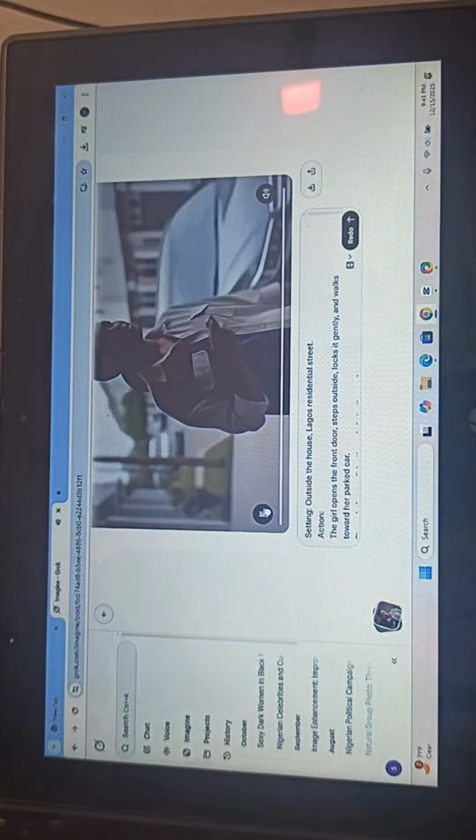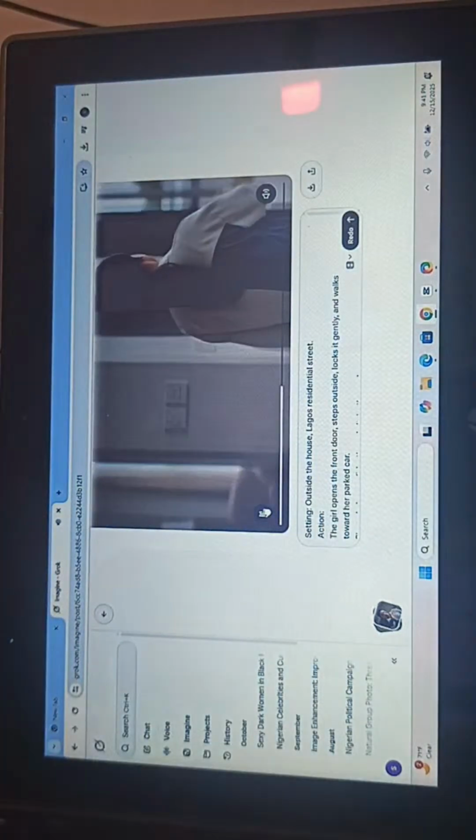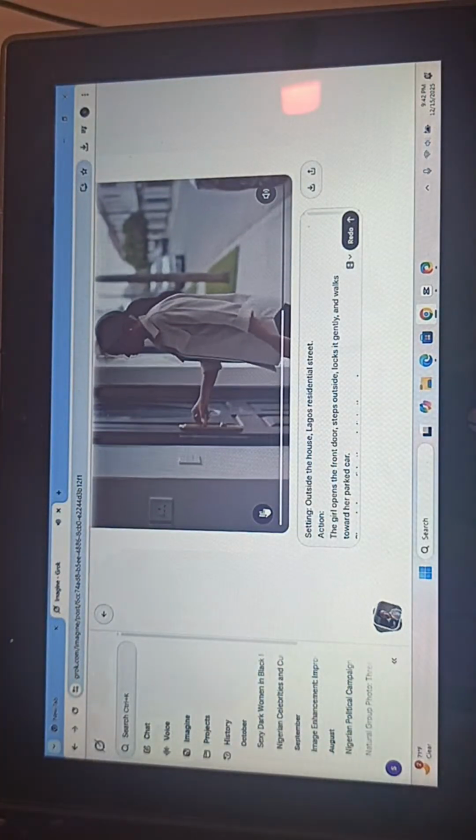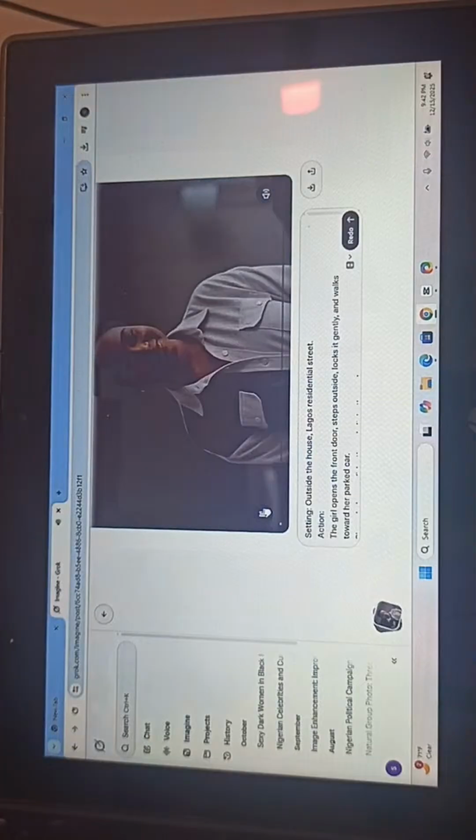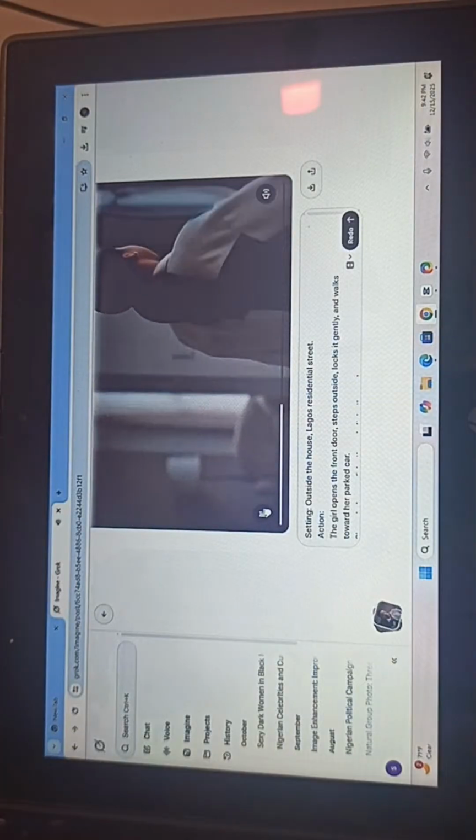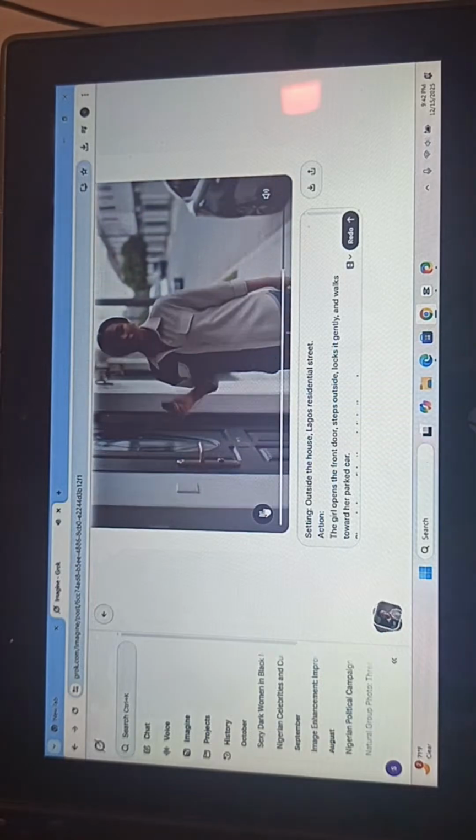Now this is the video. As you guys can see, this is the second scene here, where she walked out from the house. Now let me show you something so that you get it right.